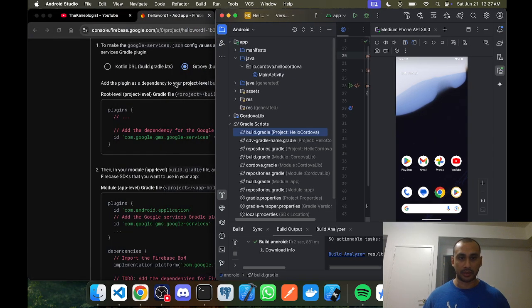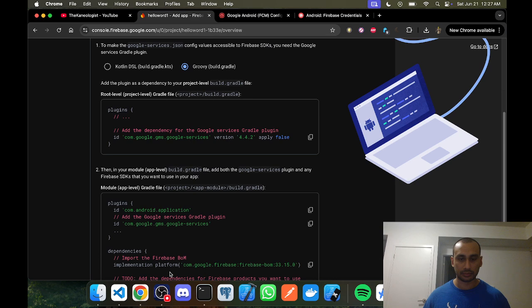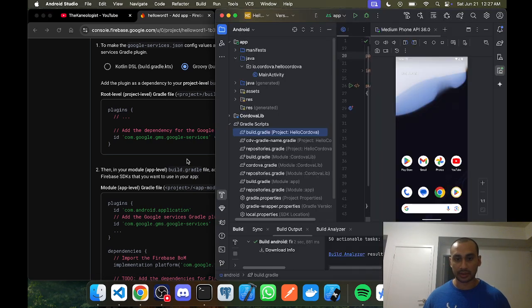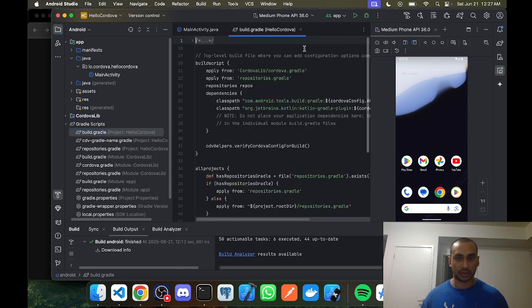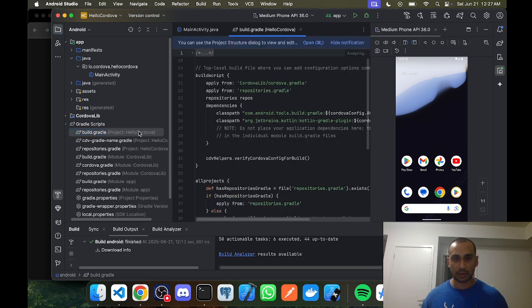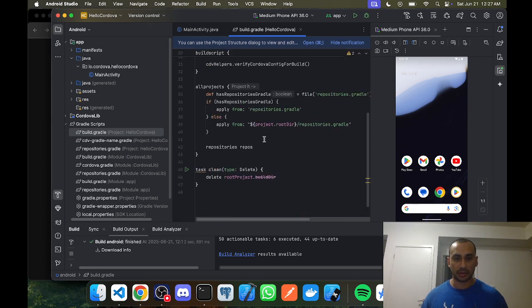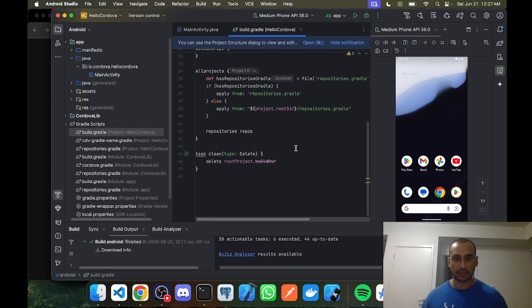Let's follow the guide. Root level, project level. Make sure you don't mess these up, because your app will not run. You're going to get build issues and errors if you don't do this correctly. So double click. Now we're in the build Gradle project level. Then we want to look for plugins. Okay, if it doesn't exist, we create it.